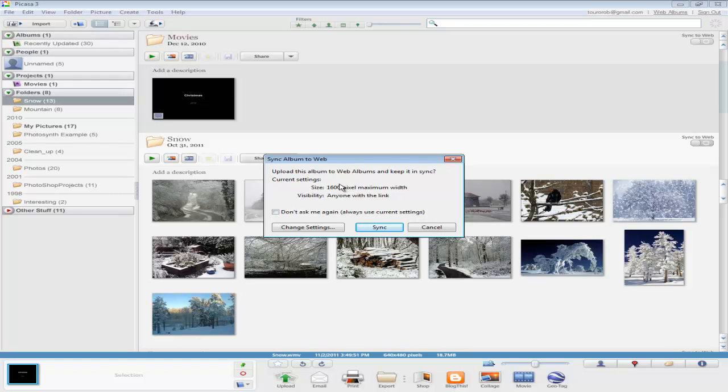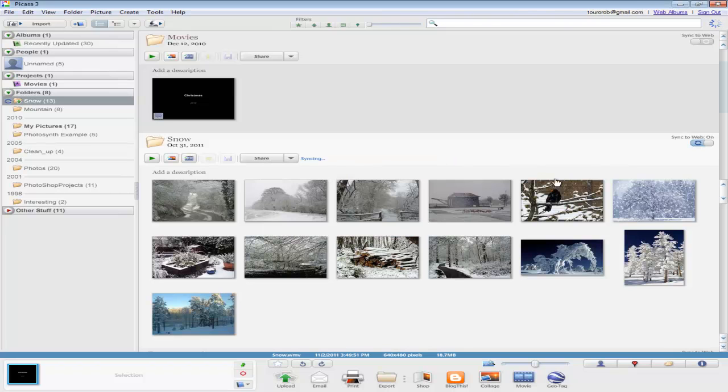It says uploading this web album and keep it in sync. I'm going to say sync. Sure, why not? And I'm hoping this doesn't take terribly long. You can see that it's thinking. But anyway, whenever I would sign on to my Google page for Picasa, I would have these Picasa pictures from this file online as well.